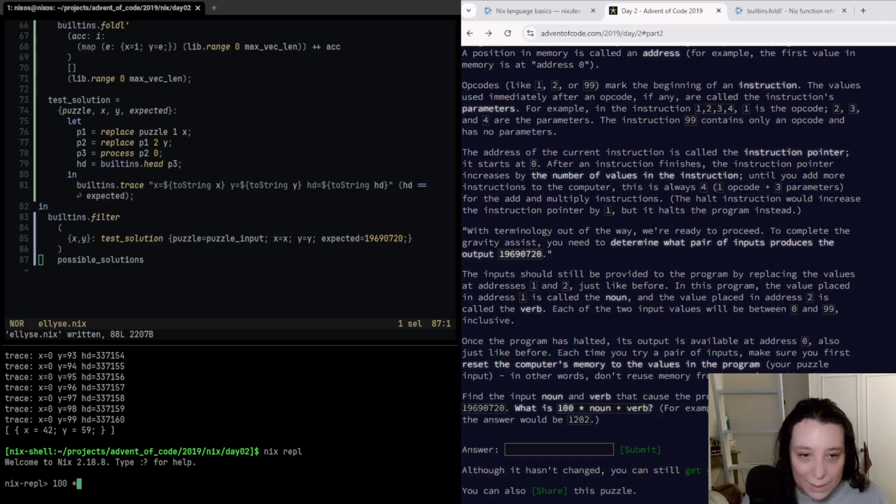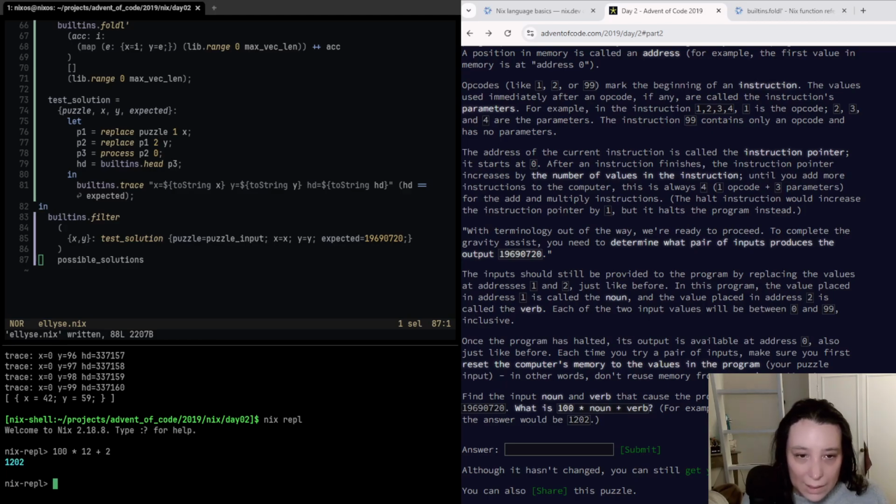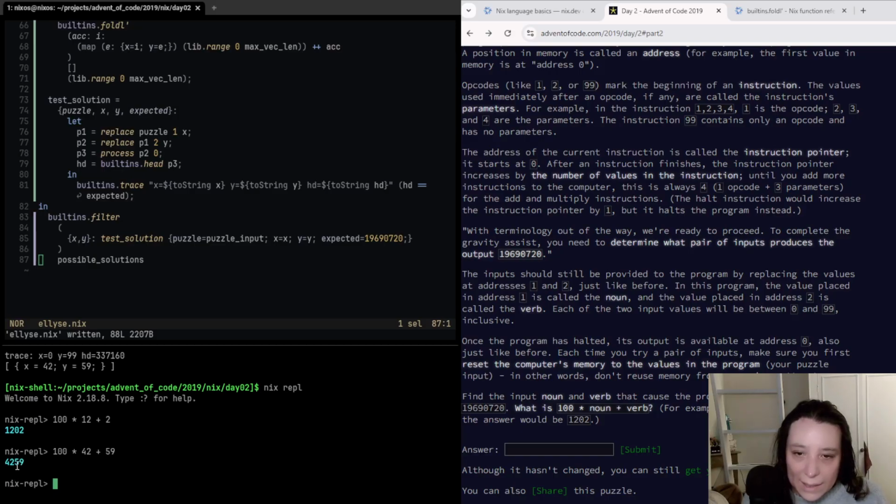100 times, well, let's do what they have first as an example to make sure we are doing this right. Times 12 plus 2. And that gives us 1202. So now we put in our numbers. 100 times 42, that was our x, plus 59 was our y. And the answer is 4259.